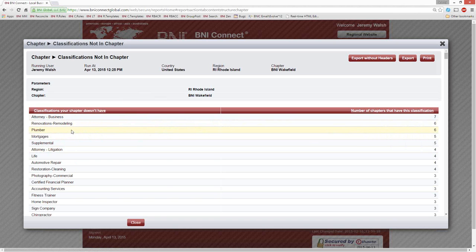Now, you do need to keep in mind that because of the way categories are set up in BNI Connect, there are different categories that could be very, very similar. You definitely want to look at these. For example, the general category of mortgages is not covered in the chapter, but we do have a residential mortgage broker in our chapter. So I do have to be a little bit careful with that particular part of the report. But I can see that litigation attorney, business attorney, remodeling, and plumber are all different categories that I can turn to try to invite people.